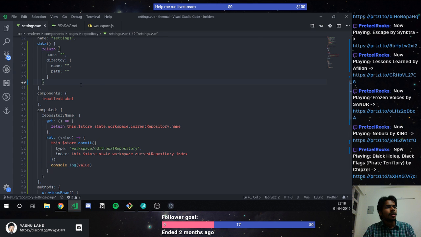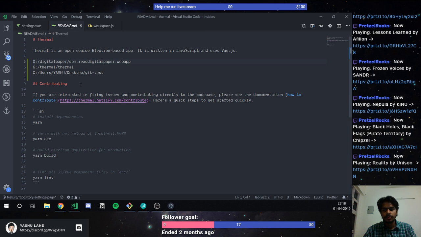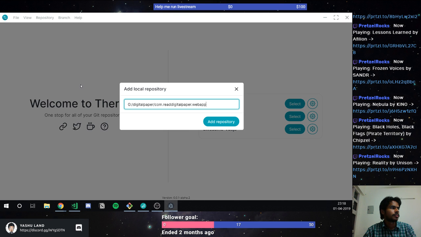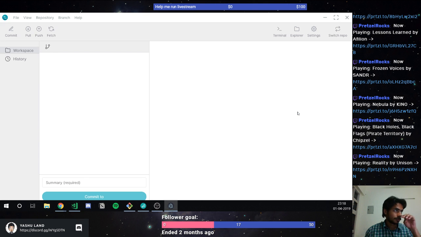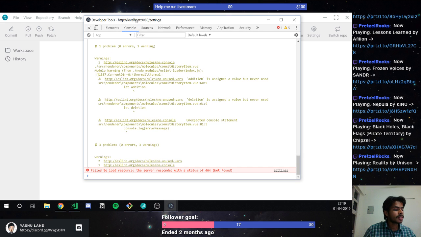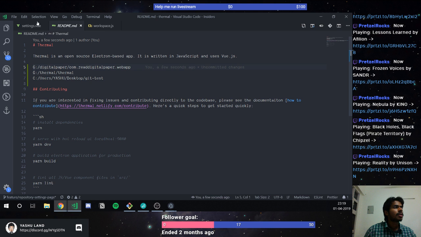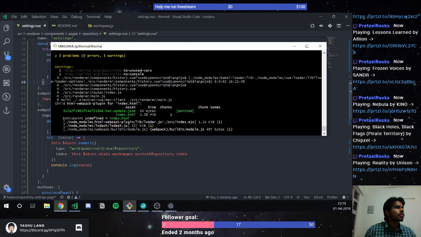Okay, so it is not showing the data. Which is very weird. Come on, show some error in the console, man. Why is it not showing anything in the console? It is not even showing anything in the terminal also.